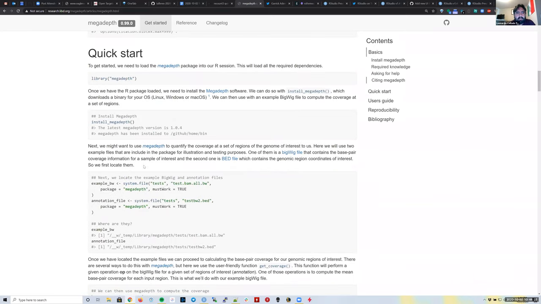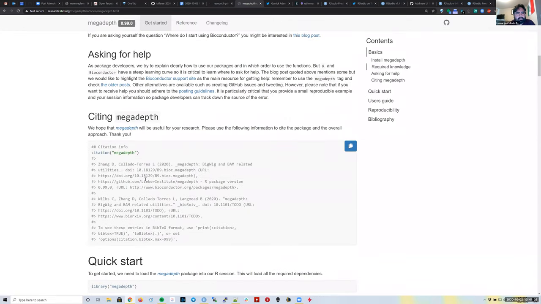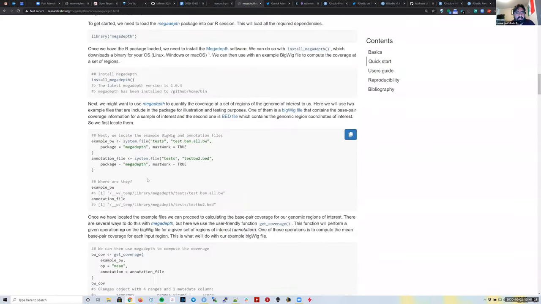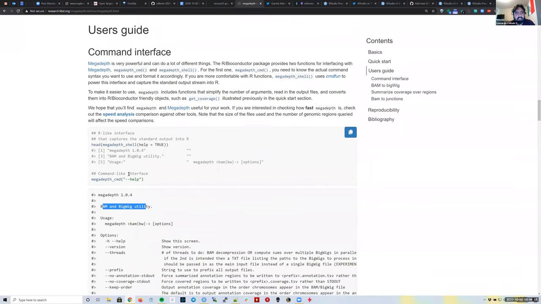thanks to the Megadev... where is it? I got lost in my own minion. Thanks to the command interface right here, like the megadev_cmd or megadev_shell.